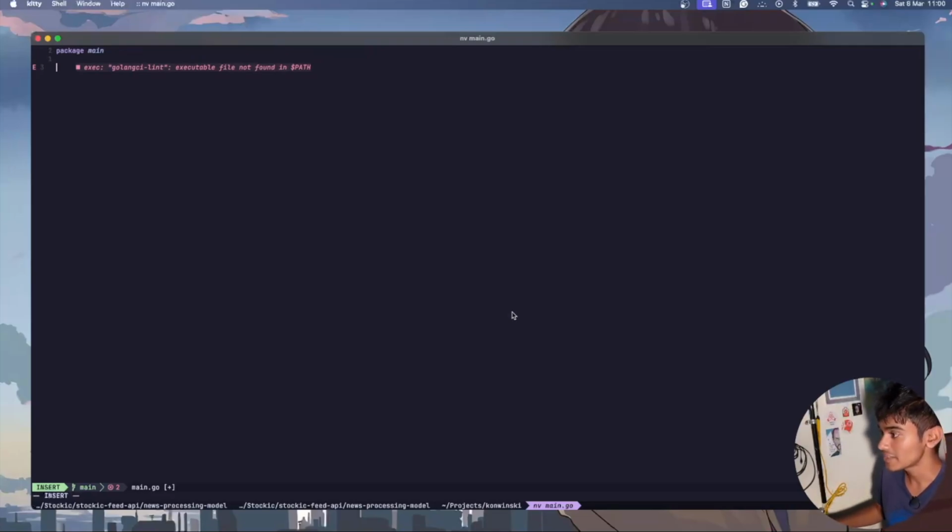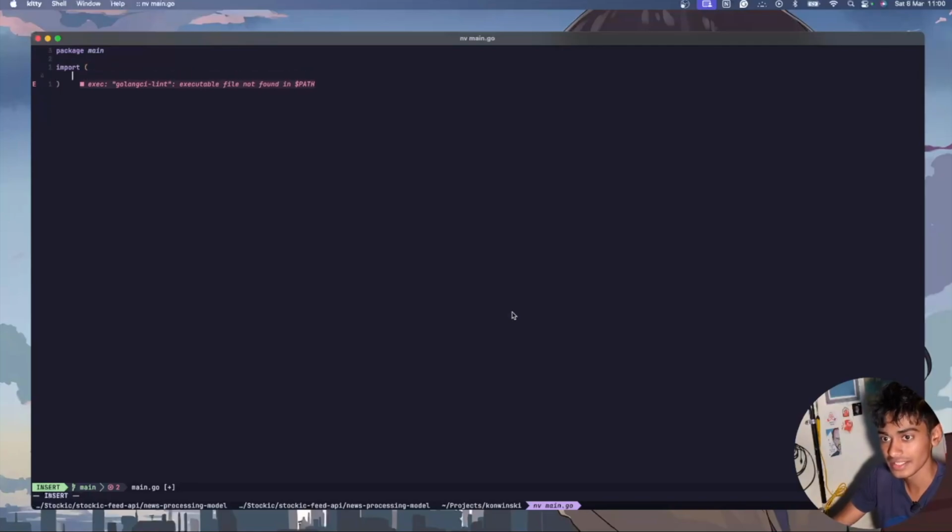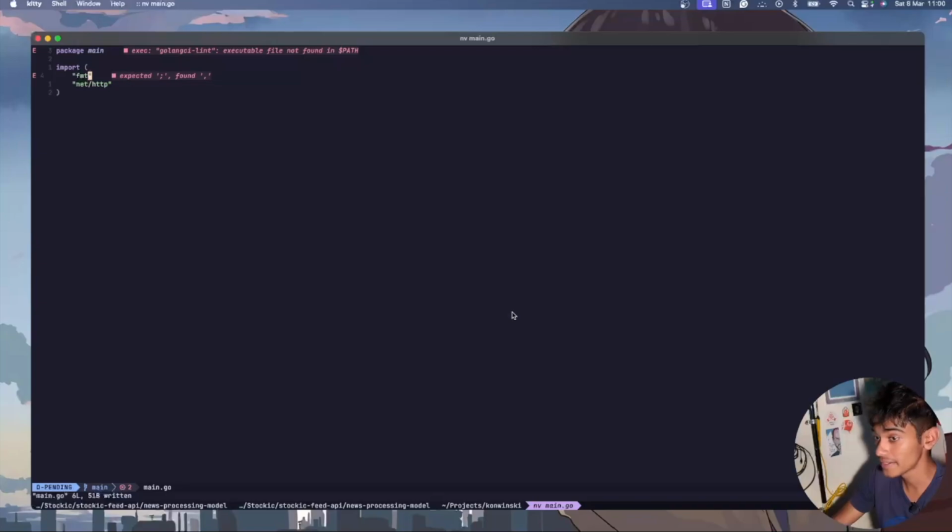And to start with, I'm going to import a few libraries, which are the standard ones we are focusing on in this series. I'm going to import fmt and net/http. Now the fmt library is something that would be used for string manipulation, and net/http is our main library, which we work with for writing our handlers.